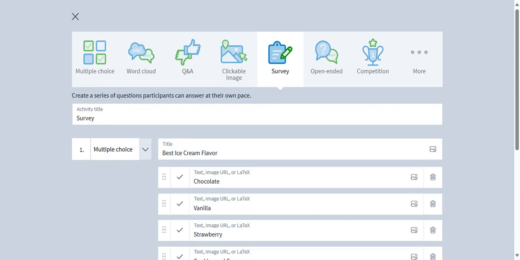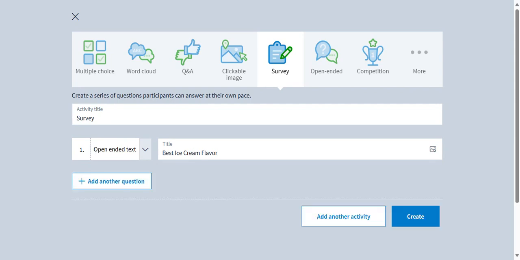Another really cool thing is that if you don't want to do multiple choice, you can do any of the other options. You can do a Q&A, a survey-style question, a word cloud, clickable image, open-ended text, or a ranking. So we're going to do open-ended text. That way other people can put in their inputs. That way you don't miss somebody's opinion.